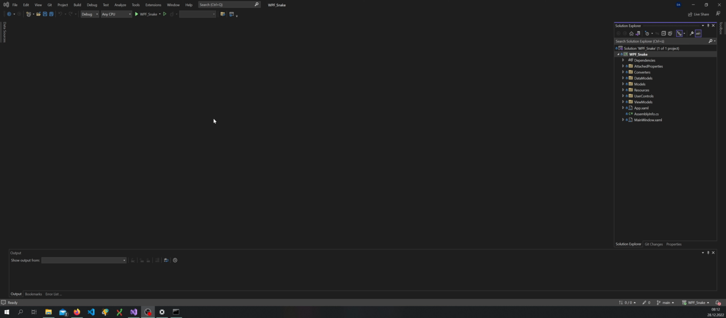Hello and welcome to a new series. I am going to convert this WPF Snake application, which I created a while ago, and migrate it to MAUI. So it's going to be a MAUI Snake application. So yeah, let's just jump right into it.